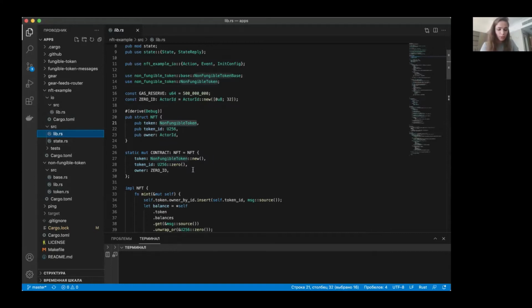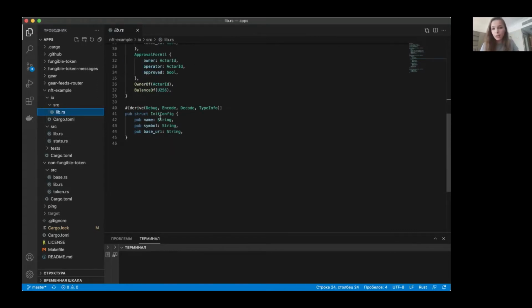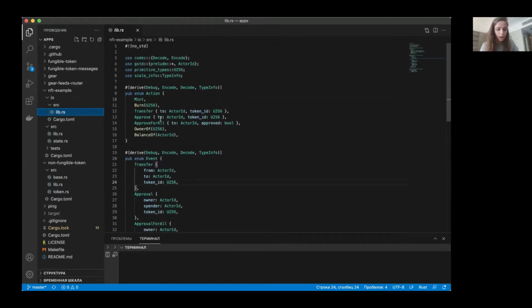Then we should define the struct for contract initialization, and we define it here. The struct is called initConfig, and it has 3 fields: name, symbol, and base URI. Then the incoming messages of the contract are determined in the enum action, and you can see that here we have transfer, approve for all, owner of, balance of, that we take from our NFT interface. And additional function means a burn. And again, you can add any function that you want to your contract.